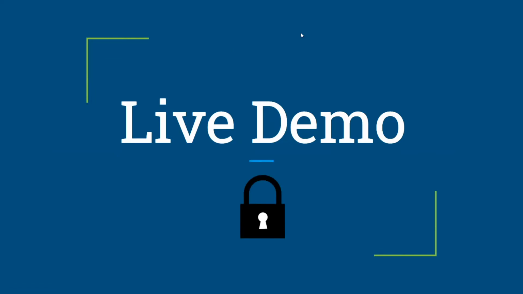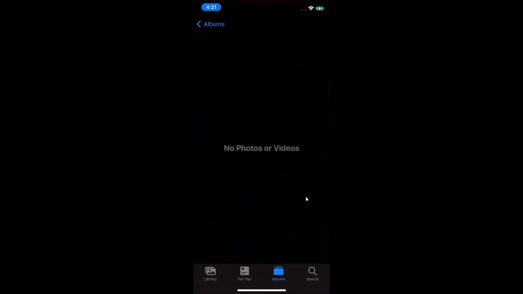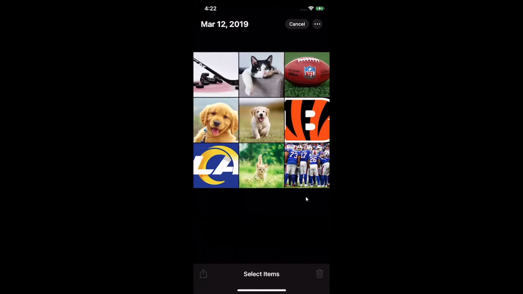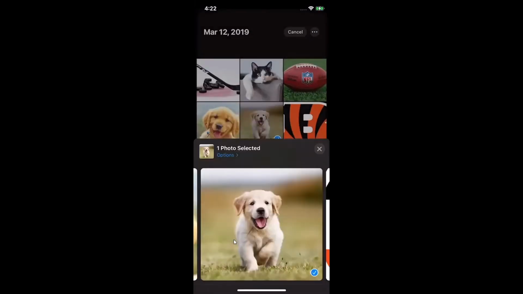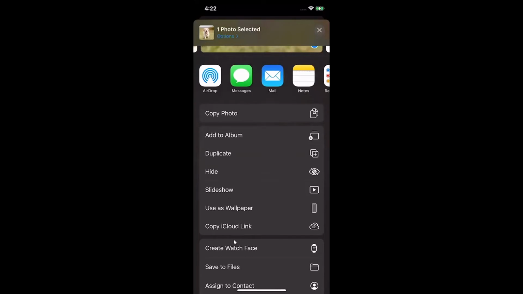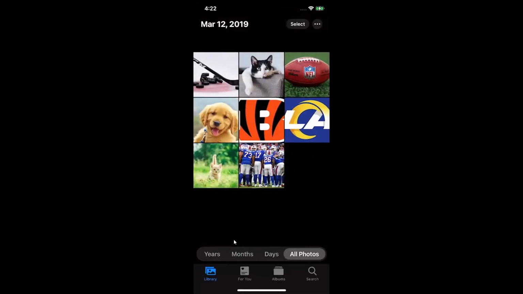So I will share my screen to my phone. First we will go into the gallery, which I have just put down here for ease of access. And then we'll look into my library. I've got a few pictures here. Let's just say I brought a new puppy home and I didn't want my partner to see it yet. If you hit select and then we select the puppy, the square is just on the bottom left where it says one photo selected. So I'm going to select that. And then if I wanted to add it to my hidden album, I would select hide and then hide photo. And now it's no longer in my library.